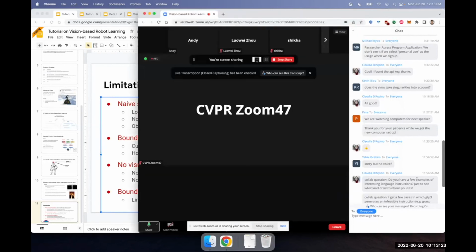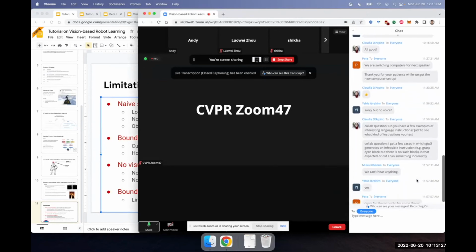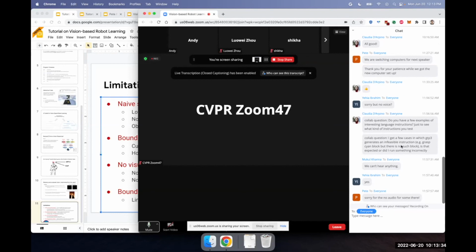There's one from Zoom. Do you have a few examples of interesting language instructions, just to see what kind of instructions you test? I think that was before you did some examples. Oh, okay, all right. The second one's a good question. The second question says, I get a few cases in which GPT-3 generates an infeasible instruction, e.g. grasp a cyan block, but there is no such block. Is that expected, or did I run something incorrectly?